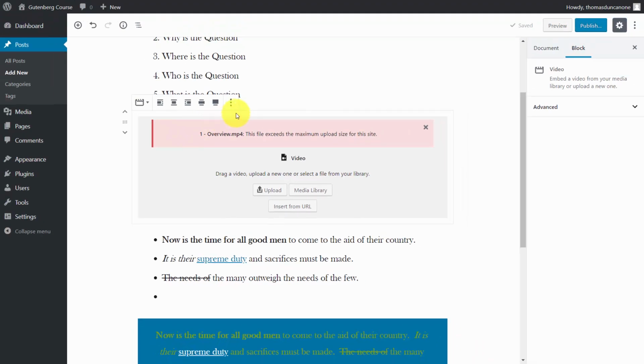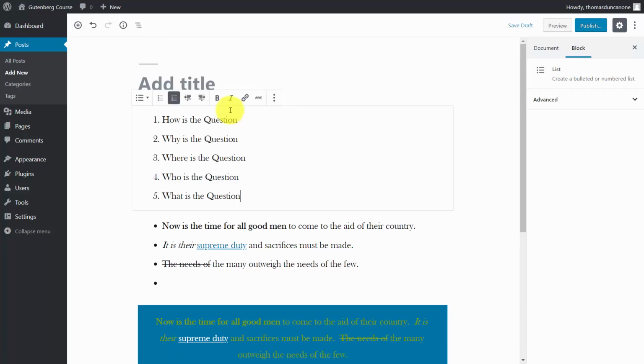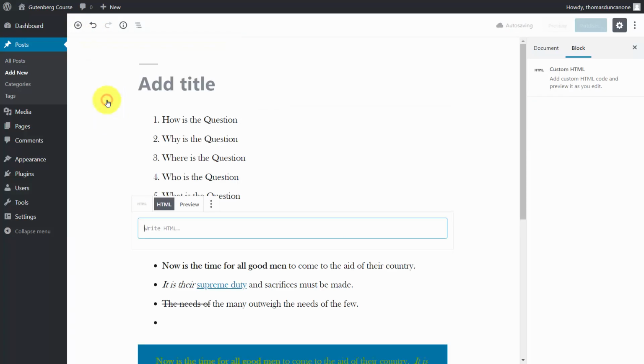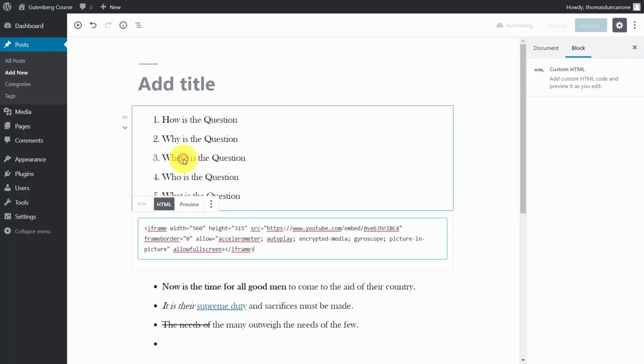So what we're going to do is click inside of the block. We're going to delete the block altogether. We're going to click Add block. We're then going to look for HTML. We're going to click in Custom HTML. And what we're going to do is grab the embed code from a YouTube video. We're going to paste the code into the box.